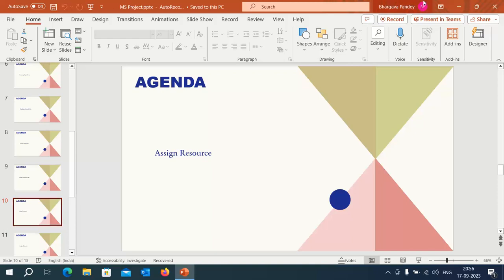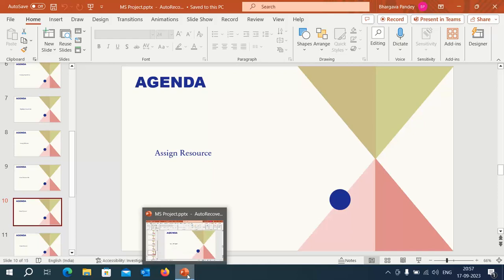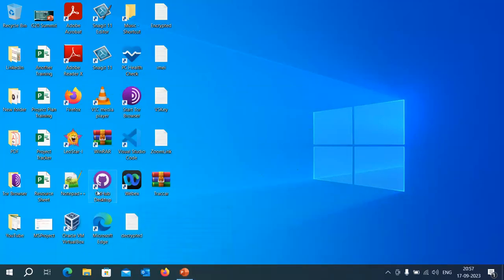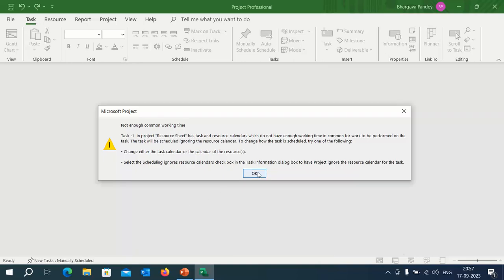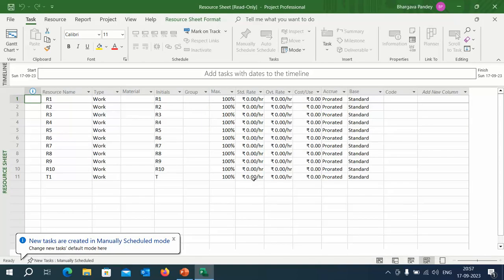So for that, first thing first, your resource sheet must be open on a laptop. You have to open the resource sheet. I have already shared the resource sheet on my desktop, so I'm opening this one. While opening the resource sheet, you will notice that it is asking for some options. Leave the default one, which says open resource pool read only, allowing others to work on the project. Click on OK.